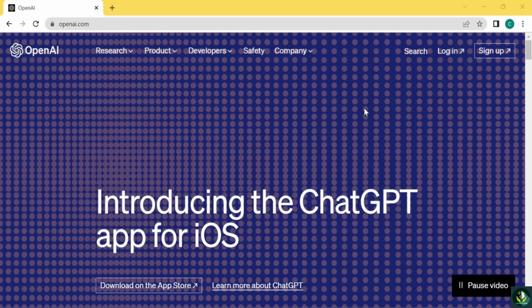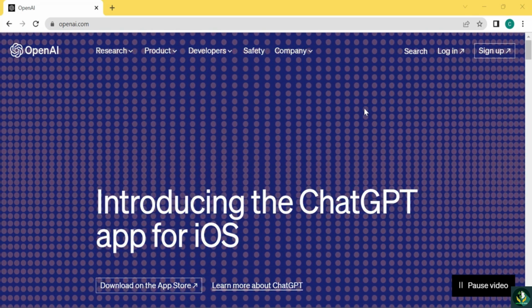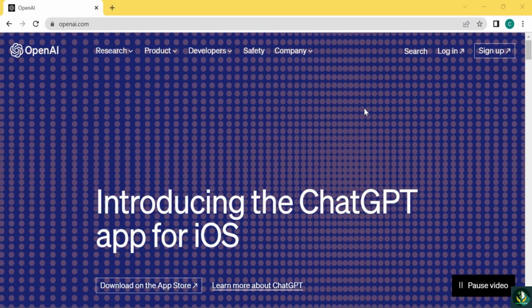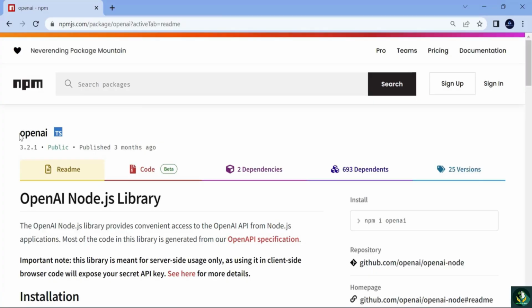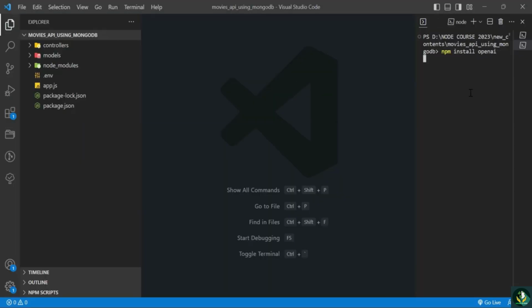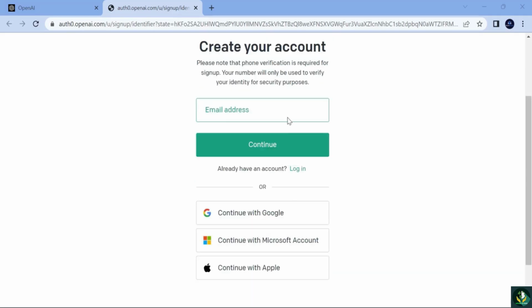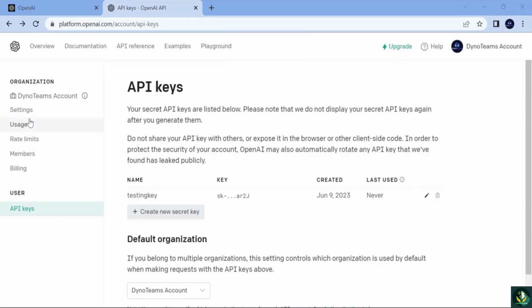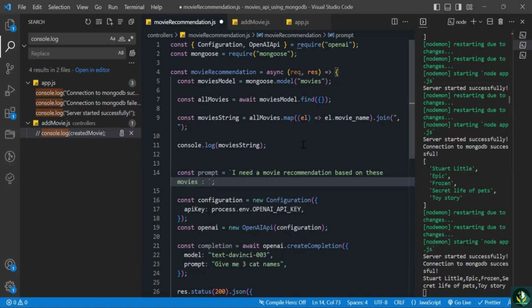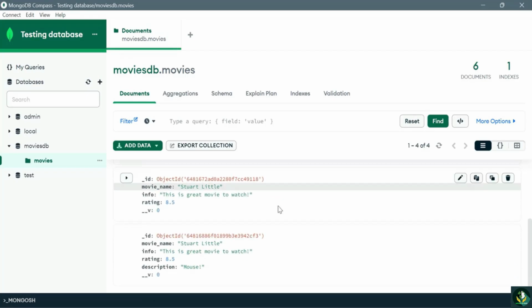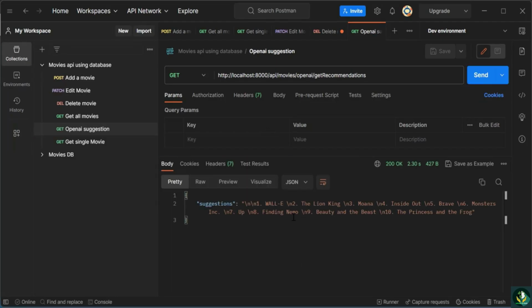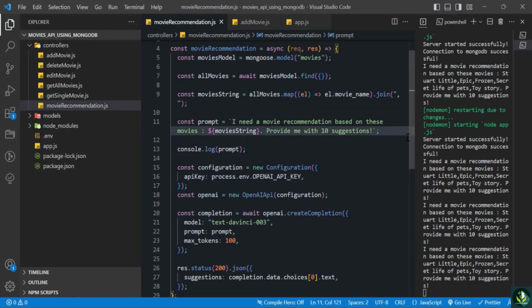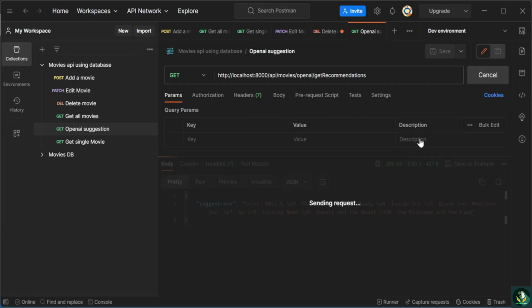In this section, we'll be learning about integrating OpenAI into our app and prompting OpenAI for getting movie suggestions. We'll start by installing OpenAI into our project. Then we'll create an OpenAI developer account. We will then generate our API key, and using the API key, we will prompt OpenAI to provide movie suggestions based on the data of our database. It is going to be an exciting section. So let's go ahead and start integrating OpenAI for getting AI responses.